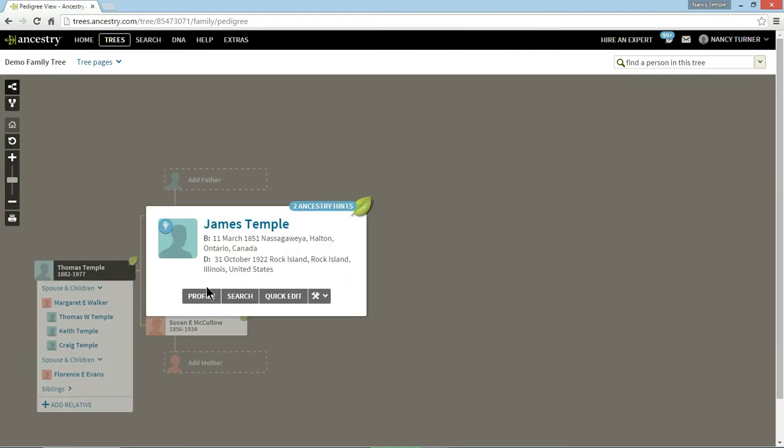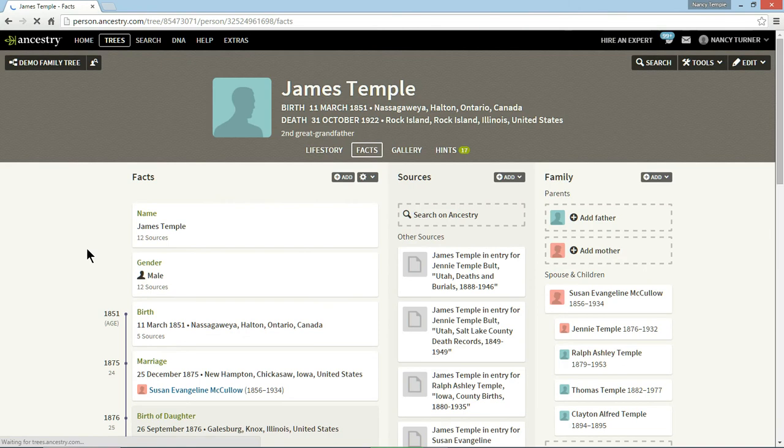And the other thing I can do, I could search in Ancestry through all of their sources and see if I could find some information using the search here. But what I'm going to click on instead is his profile. Take him to his profile page, what we would call the person page if we were working in FamilySearch. So here is James Temple's profile page.